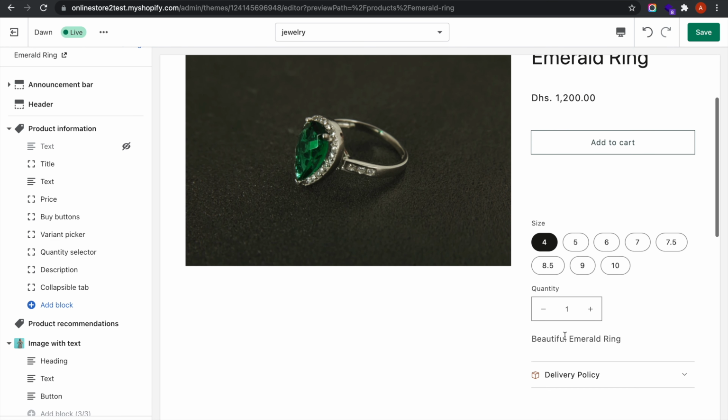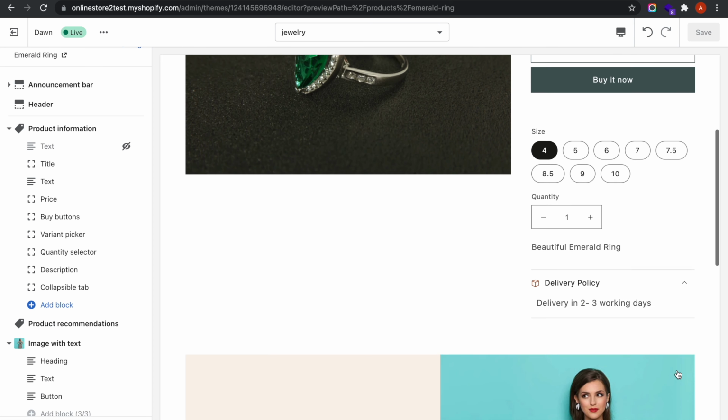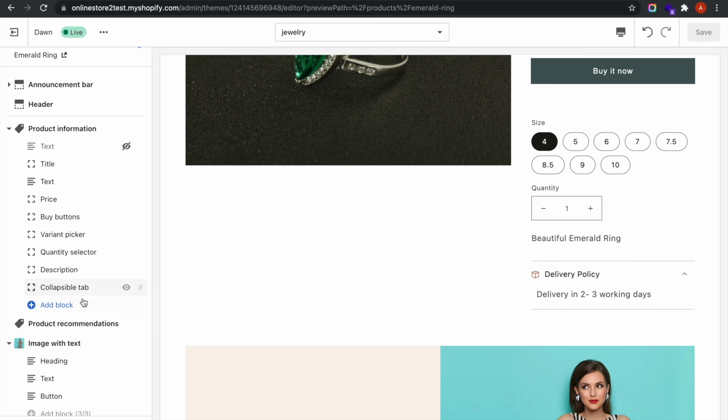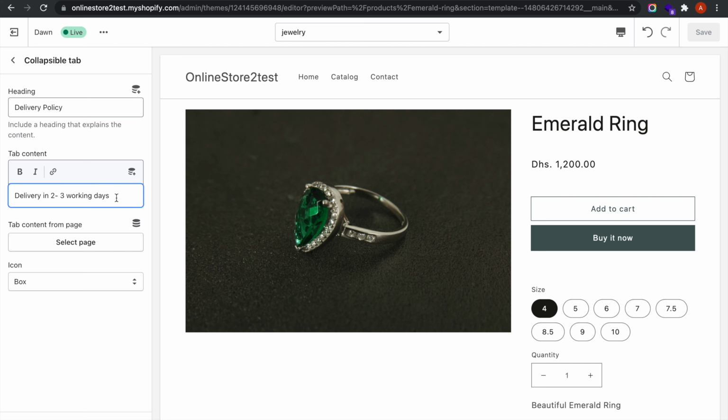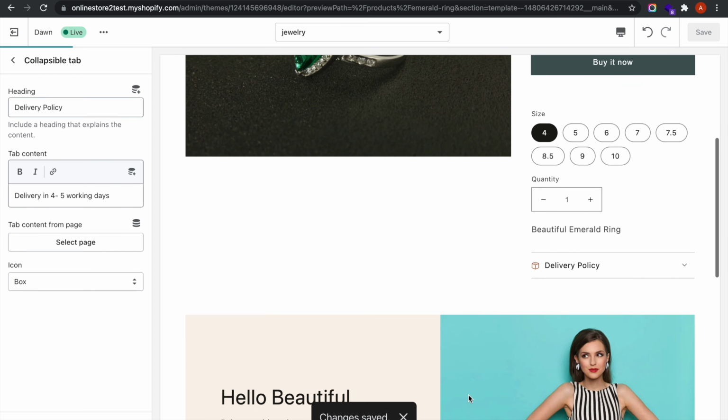Okay, so that we did, but we are showing the meta fields on our default template where we have assigned our dresses and clothes. But for the jewelry we don't want to show meta fields like the material or care instructions, so we remove that. The delivery policy I can keep, and if I want a different delivery policy, I can add that over here. If I want to increase the delivery time for this product, maybe it is 4 to 5 working days, I can assign that delivery policy.